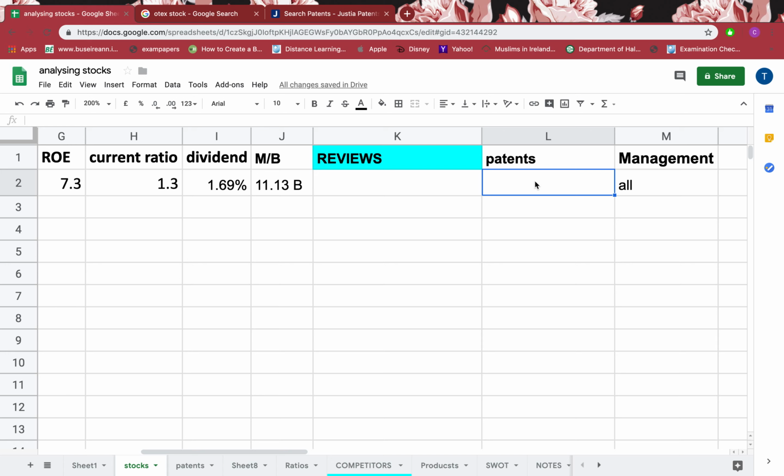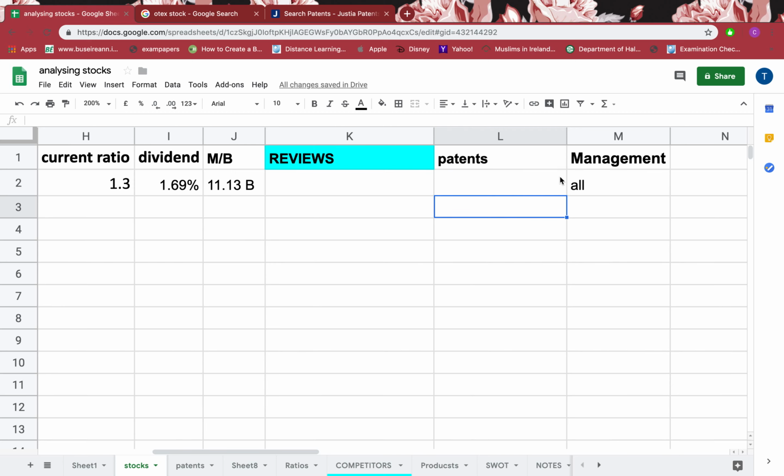I can't find any patents, but patents are very good if a firm has them, because that means they have an extra competitive edge. It's a moat. It acts like a moat. So if some firm has patents, that's really good.